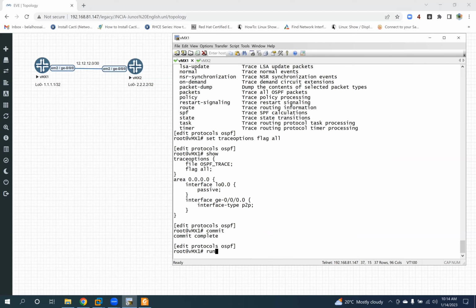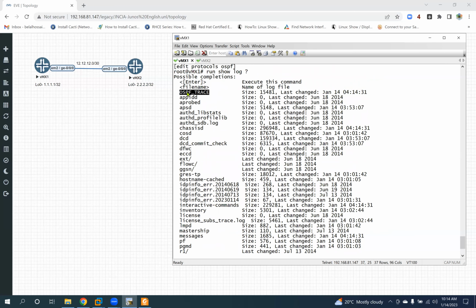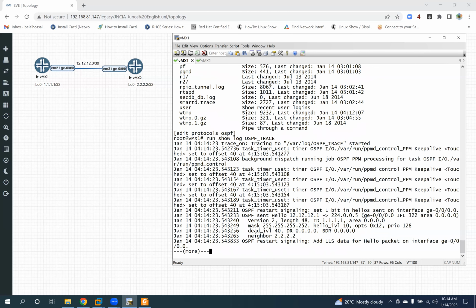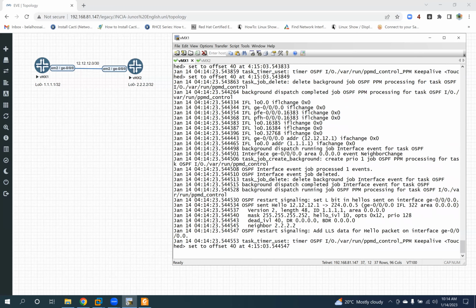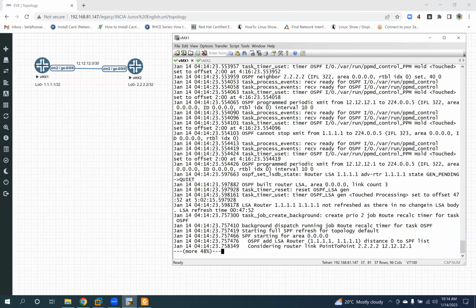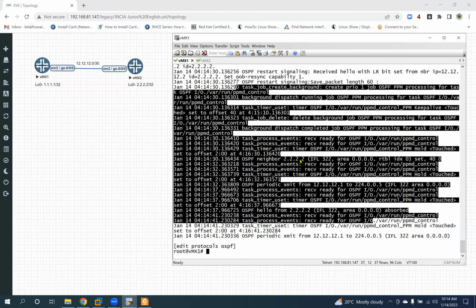And then run show log, then help. This is your file, and this file size is already this. Okay, so this file is only related to OSPF. No other logs are in that file. Only OSPF-related messages are here. Only OSPF messages. Okay, this is very specific.